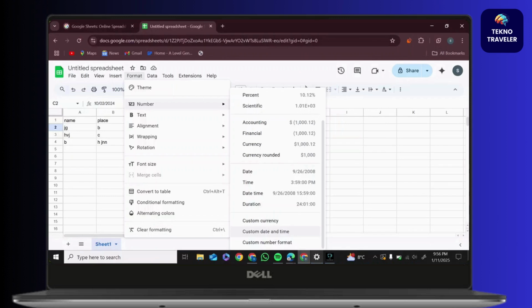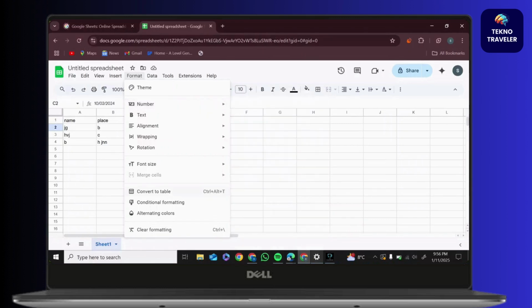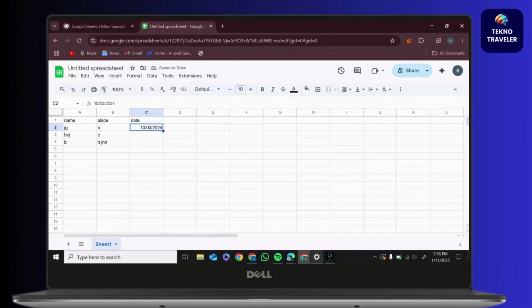Click on Custom Date and Time, and then click on your date you added earlier. After that, simply drag date till the column you want or till the row you want. As you can see, that has been converted. That's how to autofill dates in Google Sheets.